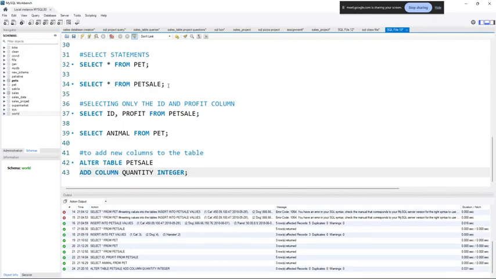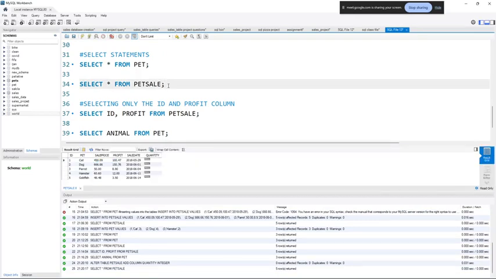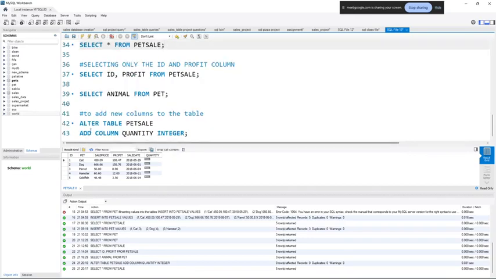So if I come here, don't forget, I have this here. If I come here and run, can you see the quantity column has been created, but there is no value yet. We just created the quantity column. We don't have a value yet. Add column quantity, and the quantity is what? An integer. Okay, no problem. We've added the column for you.